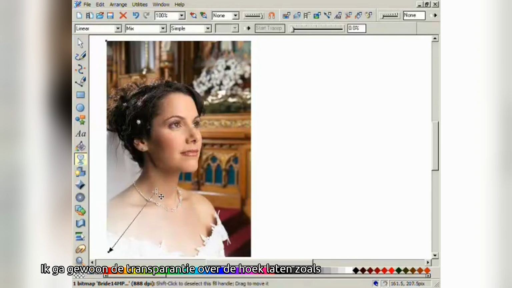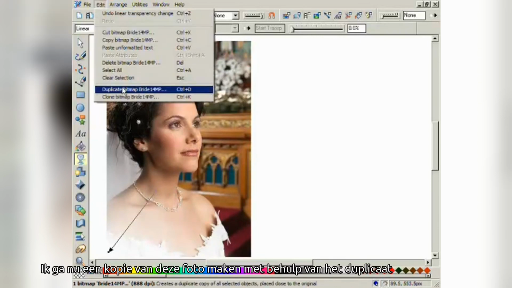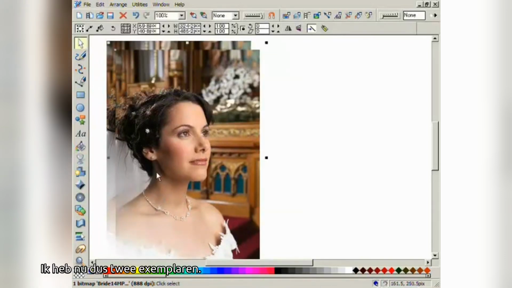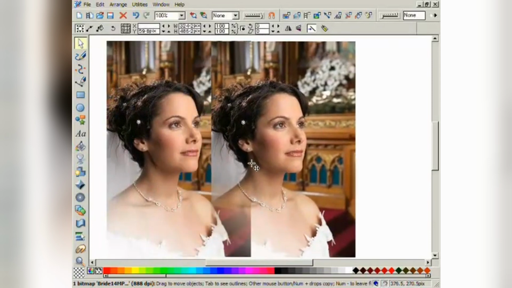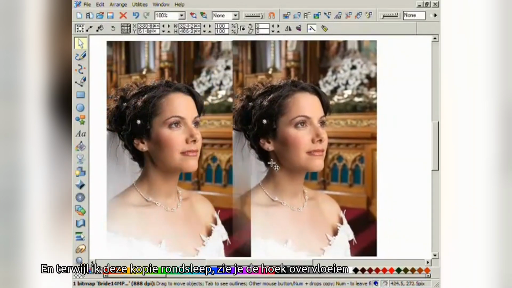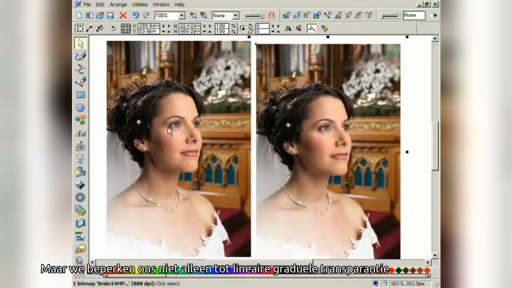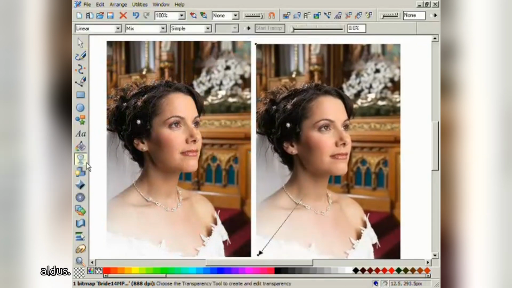I'm just going to leave the transparency across the corner, like that. I'm now going to make a copy of this photo using the duplicate option. So I now have two copies. And as I drag this copy around, you can see the corner blending with the photo underneath. But we're not limited to just linear graduated transparency like this.